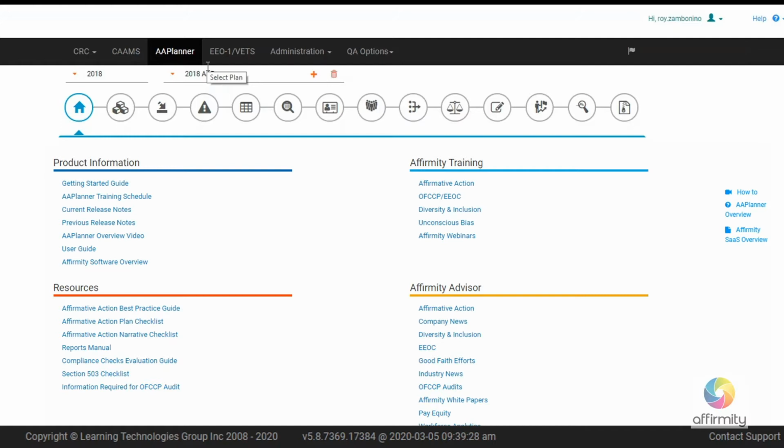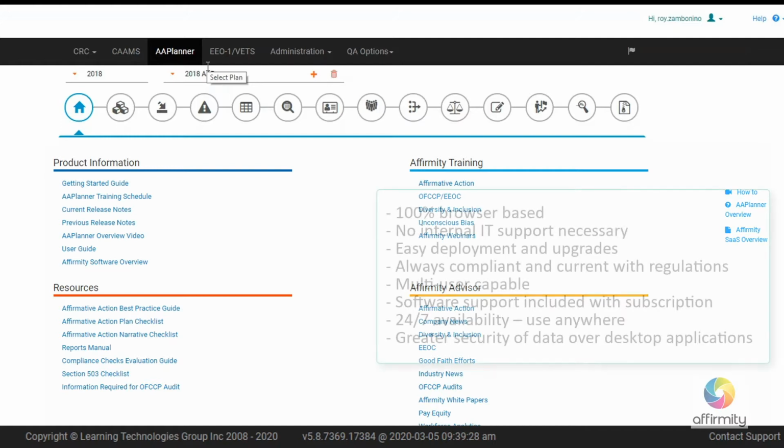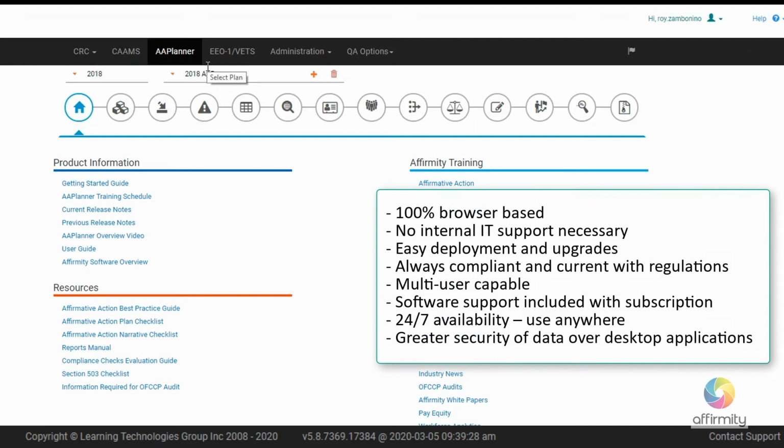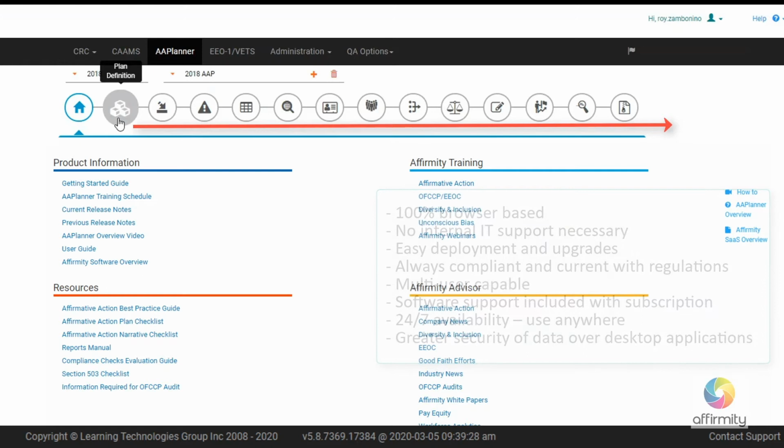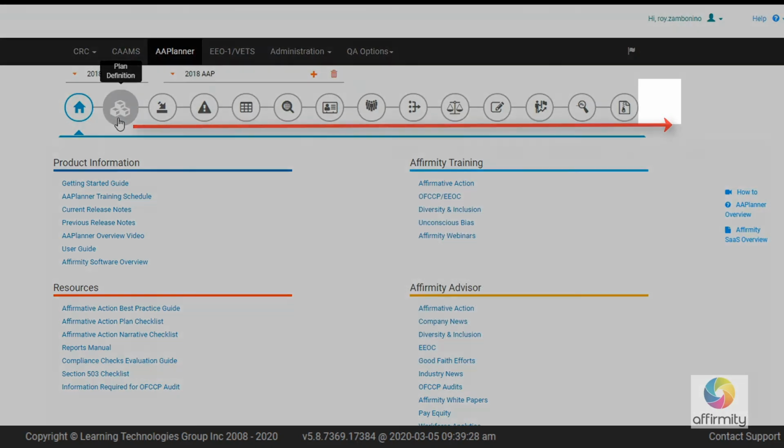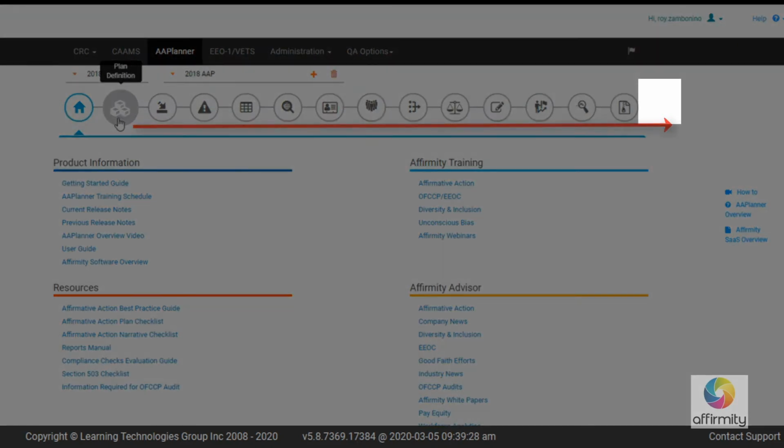So when you enter into AA Planner, the first thing that you're going to see is a landing page that includes links to a lot of information. That includes the AA Planner training guide, different videos, as well as news feeds. And as you see here, all of the steps are arranged in sequence. So to create your affirmative action plan, you just simply have to follow each step until you get to the end, which is the reports generation step.